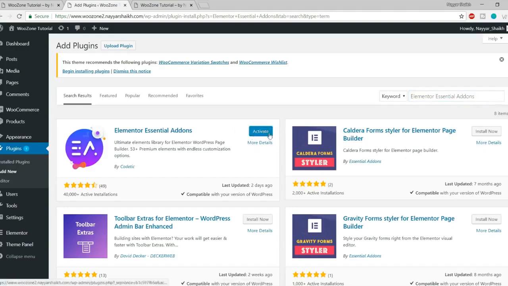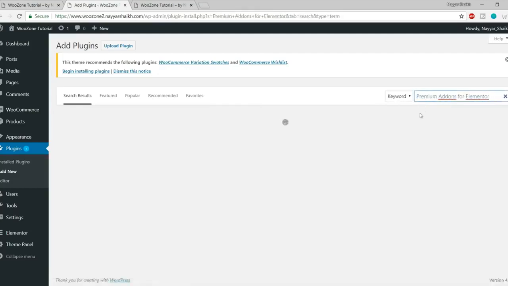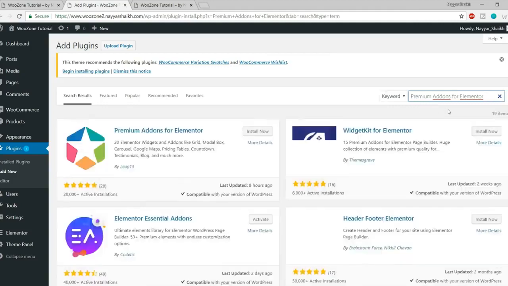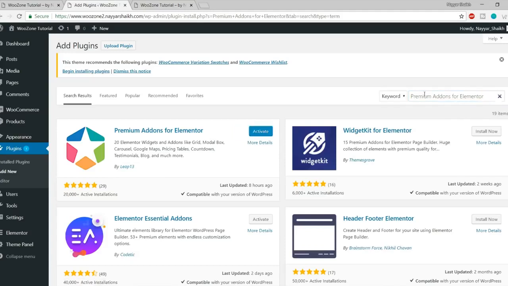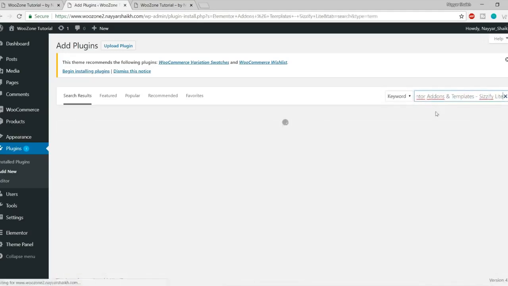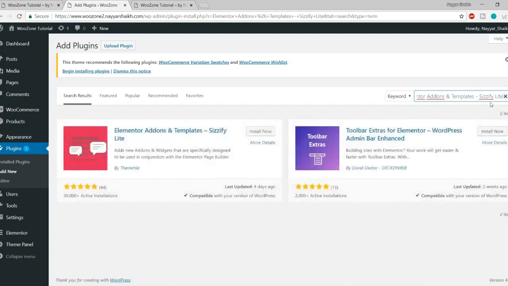Okay, now don't click on this activate button. We can activate all the plugins at once. First, let's install all the plugins. Then the next plugin that we require is Premium Add-ons for Elementor. This is the one by Leap13. Install it. Then after that, again, don't click on activate. Simply type in the next plugin, which is Elementor Add-ons and Templates by CZLite. Okay, whatever it is, by Themile. Okay, you can see this one.